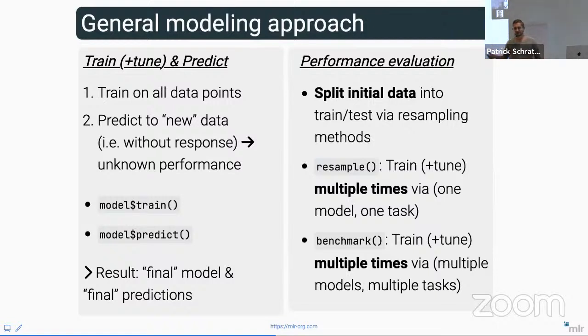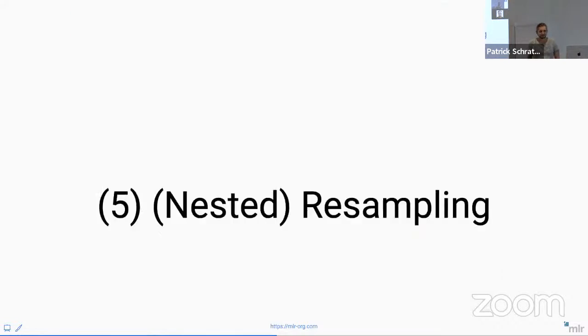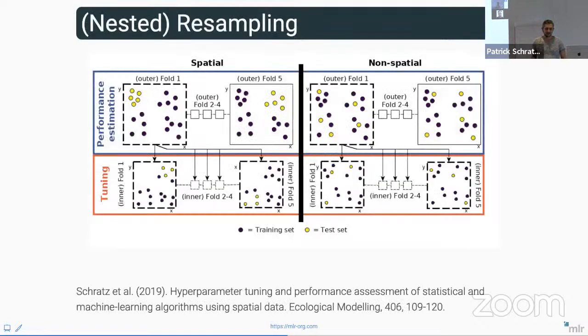So these are the two blocks that you usually do in machine learning, or in general, not just in machine learning, in statistical learning. So this is not any different here. And the right part here, where you do the performance estimation, you usually use nested resampling to do that. And here's a nice overview from one of my papers 2 years ago, where I tried to break down what actually happens in nested resampling, both on the spatial and on the non-spatial side.